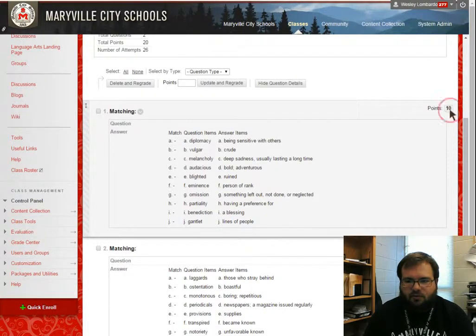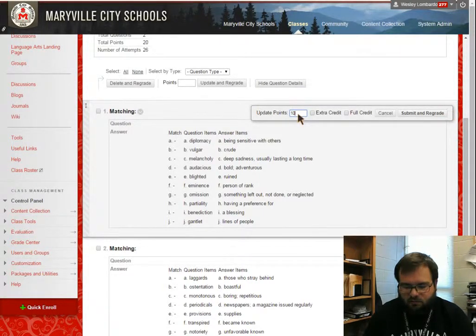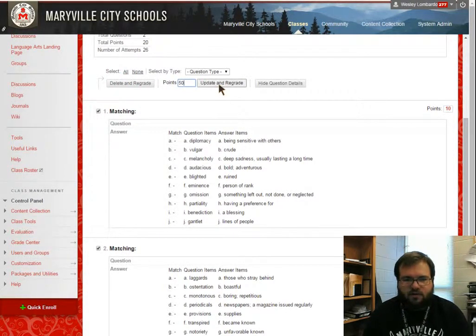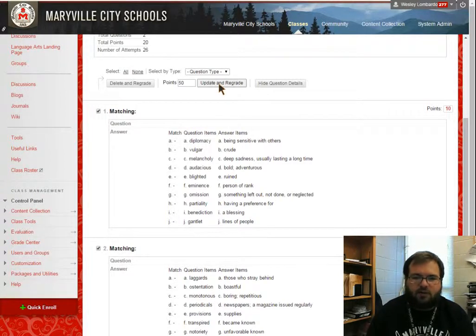To do that, you can go through and manually change these points to 50 and 50, or to streamline it, you can go up here, select all, change that to 50 points, and update and regrade. That update and regrade is needed because students have already taken this assessment and we need to tweak the point values. This is just going to alter their grades to match the way we want it to be graded.